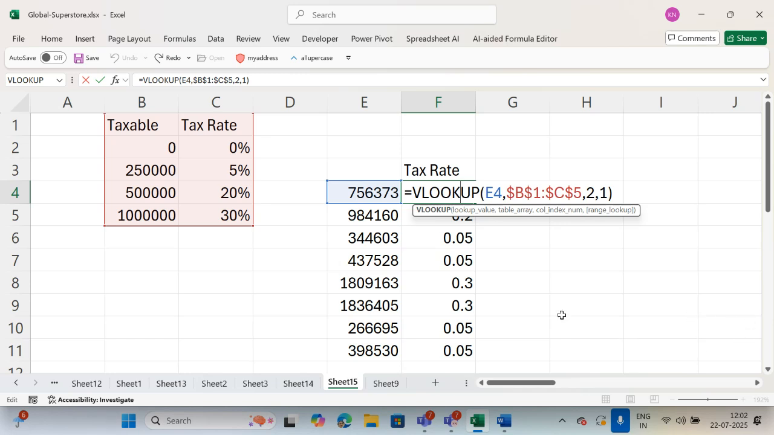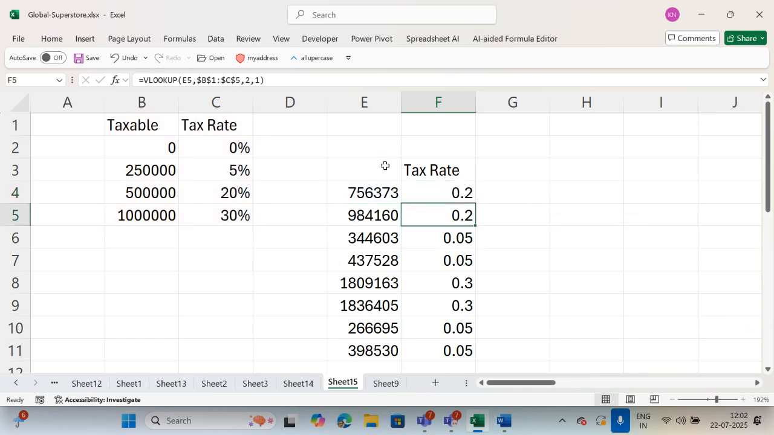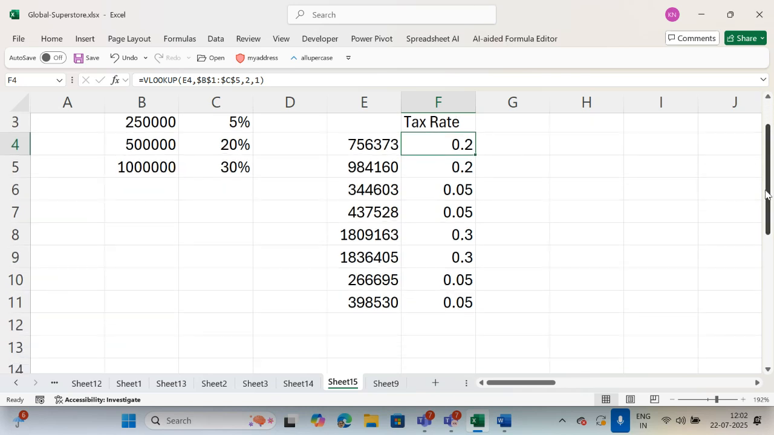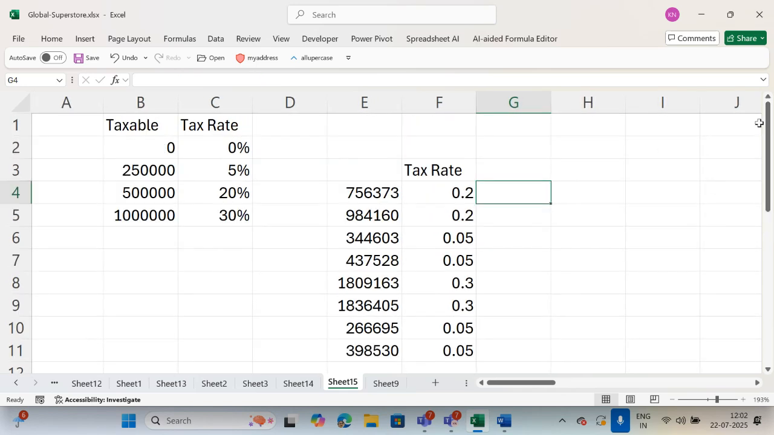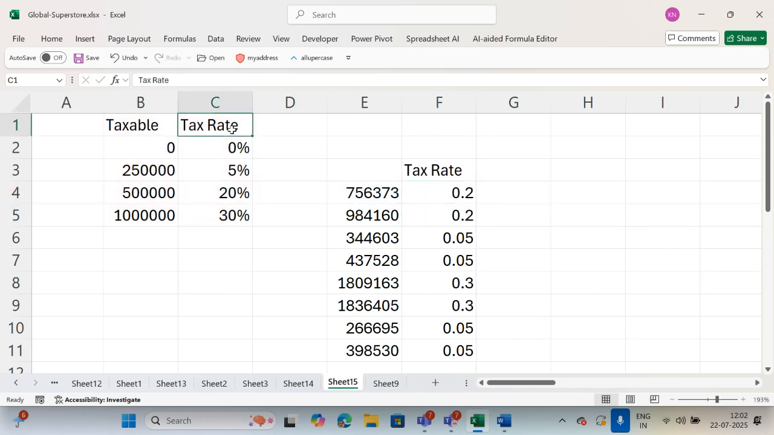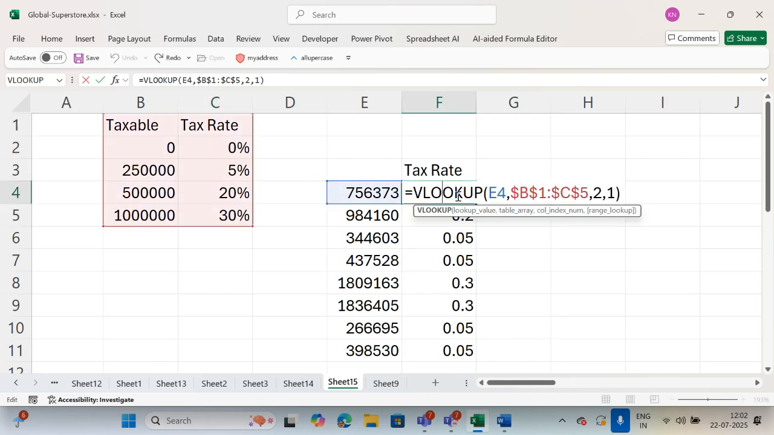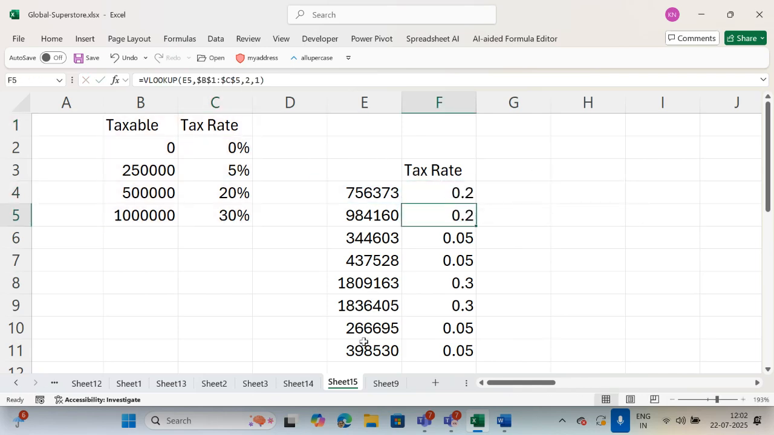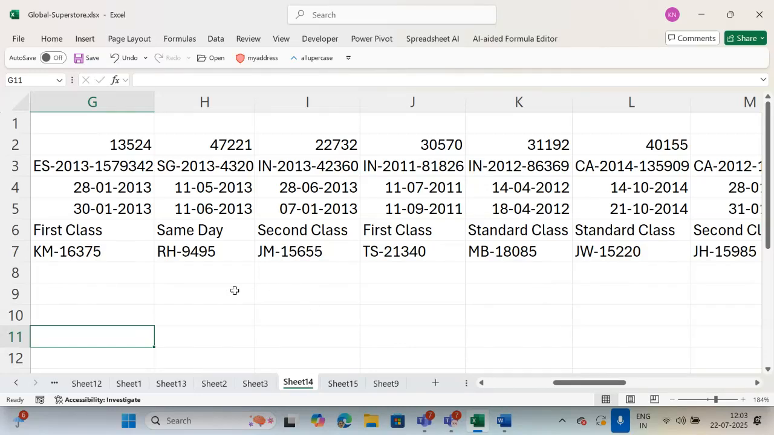Okay. Now, after completing VLOOKUP and HLOOKUP, there is one more thing to understand. In VLOOKUP and HLOOKUP, the problem is we have to count the row number or column number. For example, here 2 is the column number. But here it is okay because we only want the tax rate, so you can write the 2 yourself.